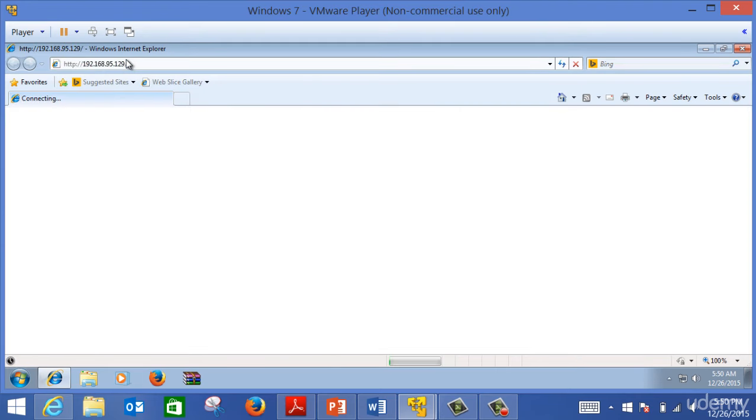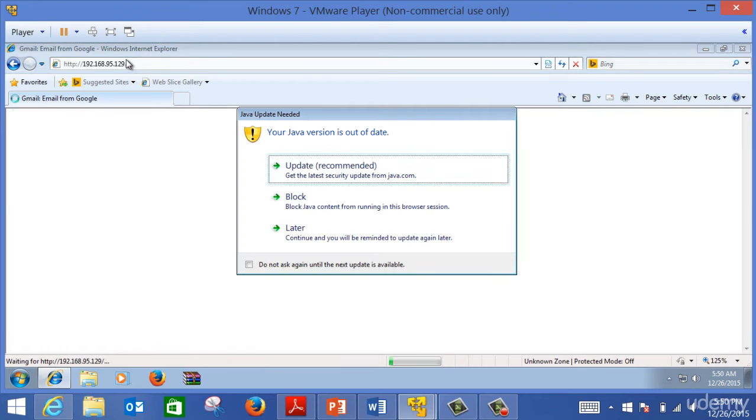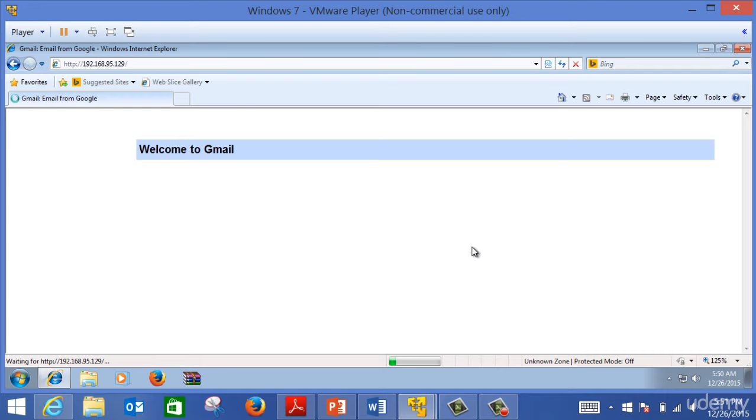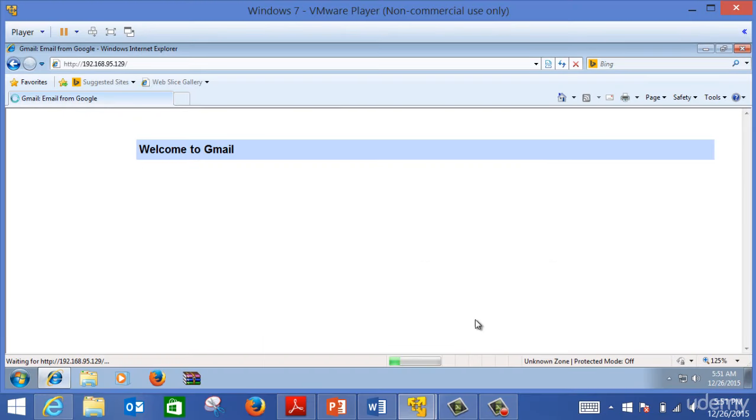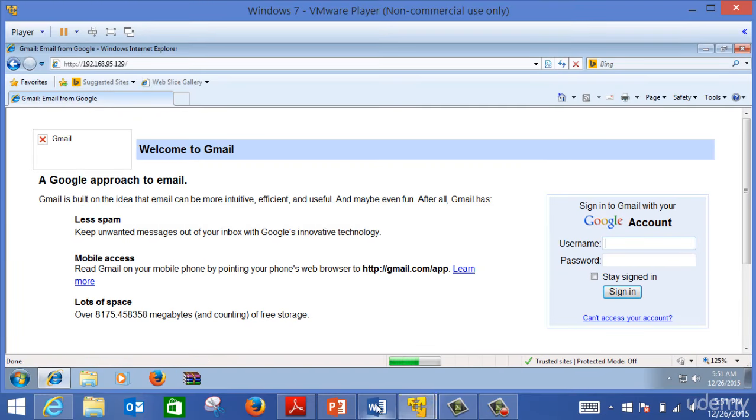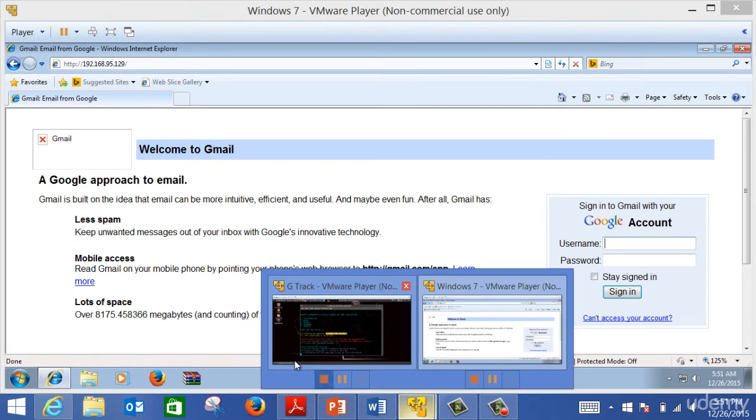(192.168.129), and we're gonna notice that he will open a Gmail page. So this is the Gmail page, and on the Windows XP machine we should also have the Gmail page. Okay. What is the XP machine?